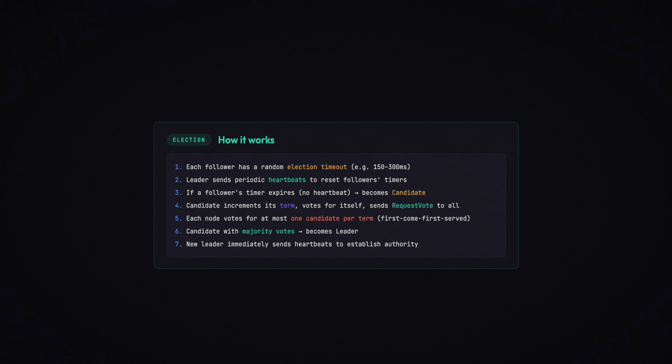If a follower's timer expires without receiving a heartbeat, it concludes the leader is dead. It transitions to candidate, increments its term number, votes for itself, and sends RequestVote RPCs to all other nodes. Each node votes for at most one candidate per term. First come, first served. If a candidate receives votes from a majority of nodes, it becomes the new leader.